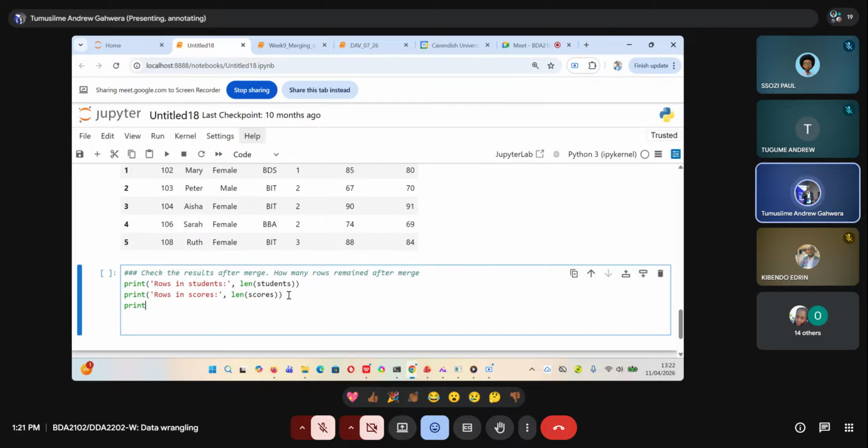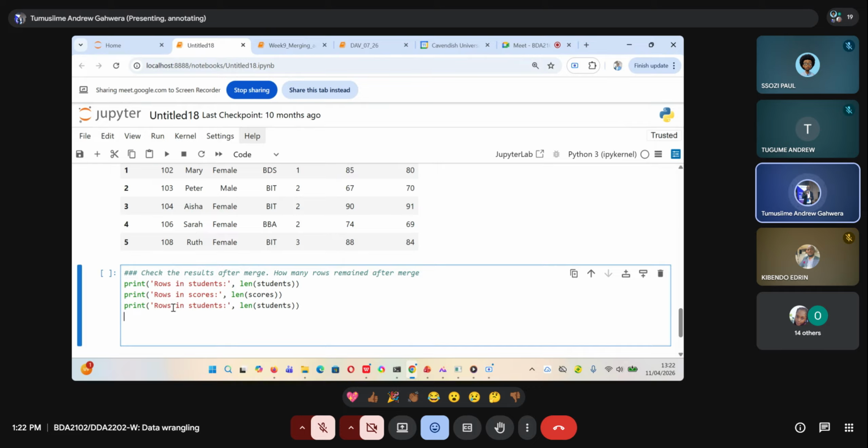Then we print our inner merge now. The inner merge is the new table. Okay, I hope you don't forget that here. So the rows after inner join here. You also want to know the rows after the inner join here. Okay, so here you put len again, then inner merge. Remember, this was our new data set there.